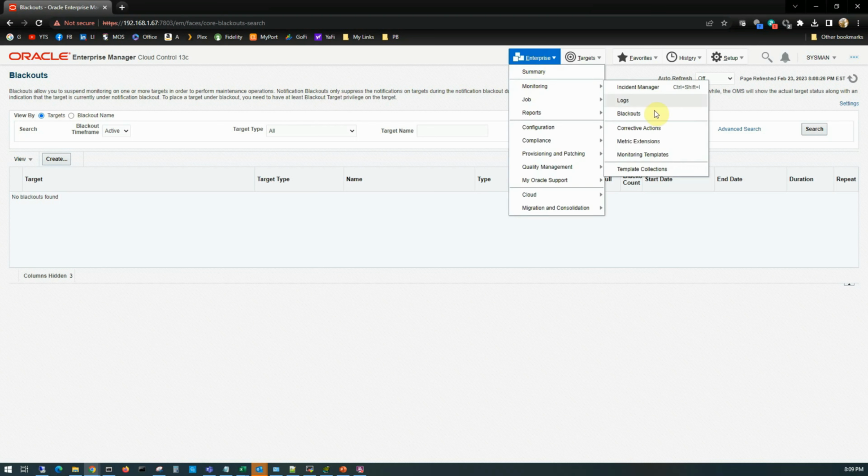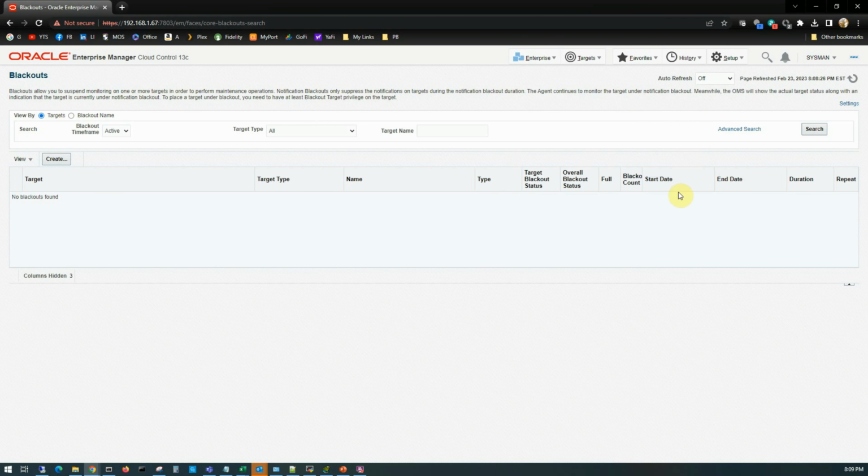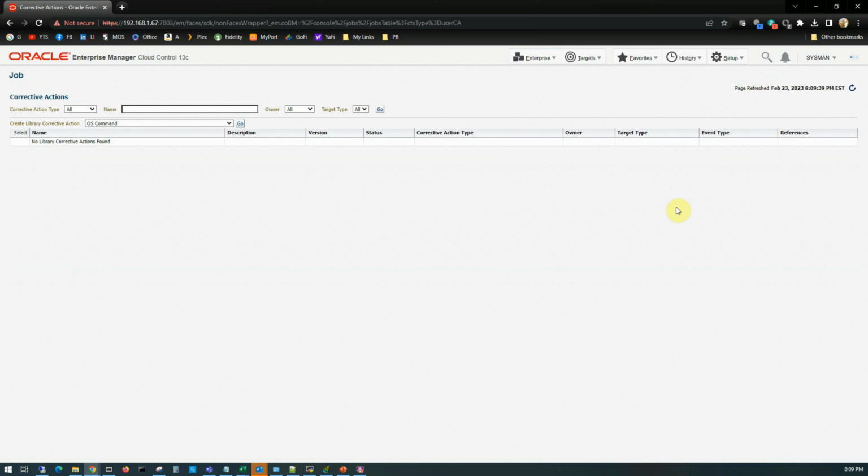Next is the corrective action. So what is a corrective action? A corrective action is an action which is taken against a particular incident that happened for a target. For example, say one of your listeners is down, and you can put a corrective action to bring it up automatically whenever you see a listener down incident. Right now we don't have any corrective actions set up for our OEM system.